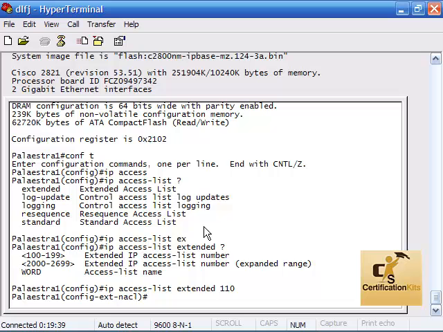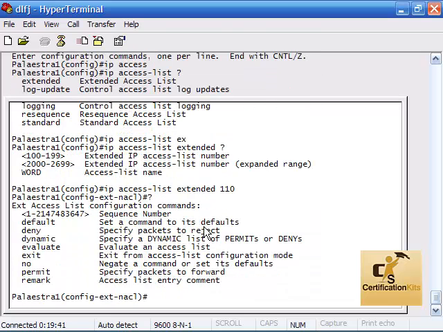Enter. Now, if I use a question mark, prior to this newer version of code, I'd have permit, deny, and a no. I wouldn't have all these different types of access lists, like dynamic, evaluate an access list, things like that. Remarks also weren't available in older operating systems. Obviously, permit and deny were definitely there.